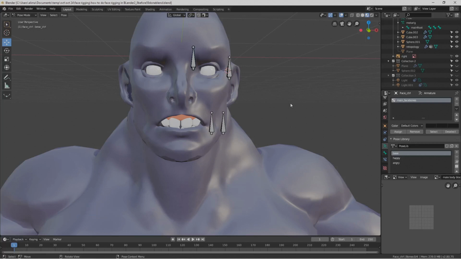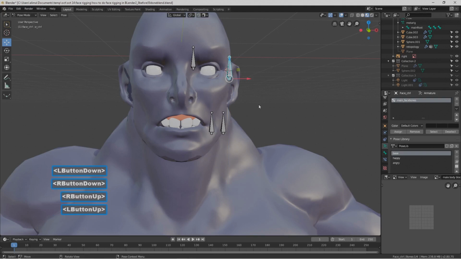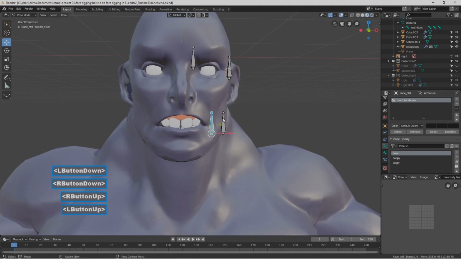In this tutorial, what you're going to learn is how to do a basic face rig. You're going to be shown how to set up shape keys on your base mesh and then shown how to connect those shape keys to bones so that you can change the expression of your character. You're going to be shown how, once certain bones are set up, you can copy that setup to other bones.